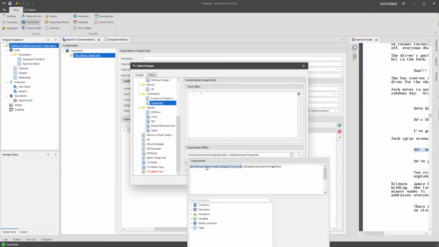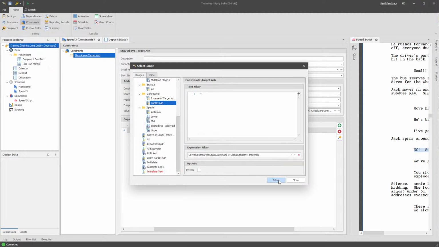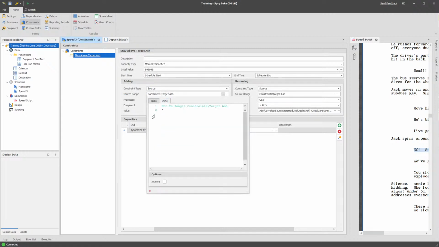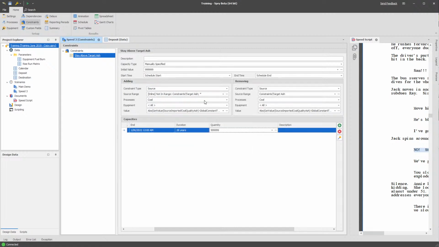Checking the imported quality ash in this example, you'd probably be using ROM ash, product ash potentially. And then we've got this global constants target ash. So if I'm less than or equal to that target, that I'm inside or underneath the target ash, that's the inverse is what adds to that. You can have these the other way around. It doesn't really matter as long as you're constrained when you start.